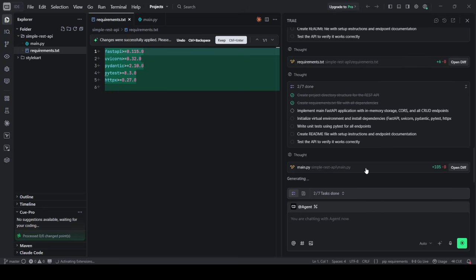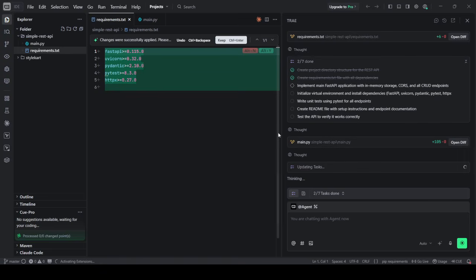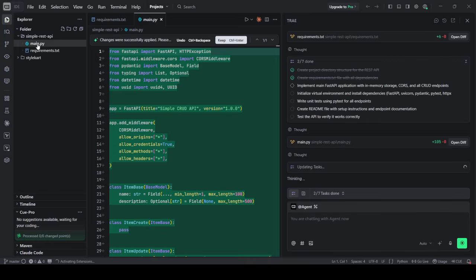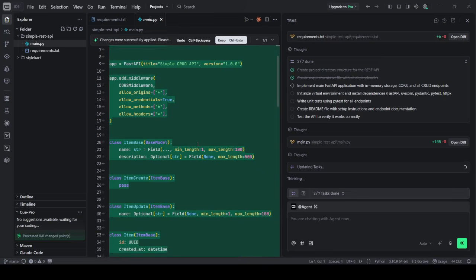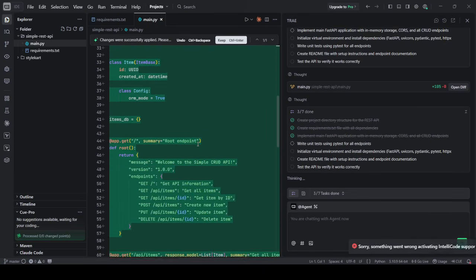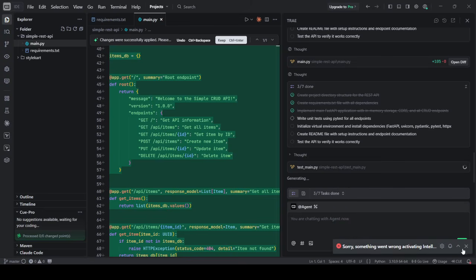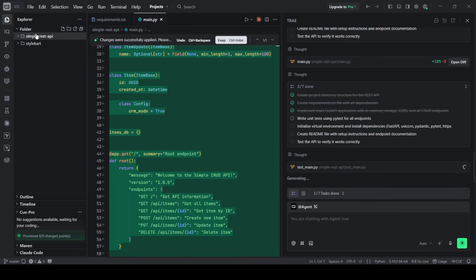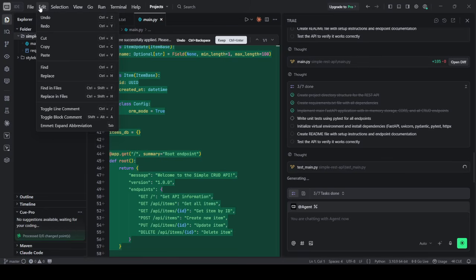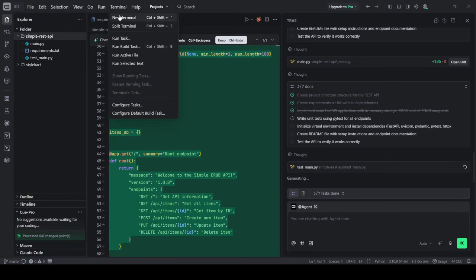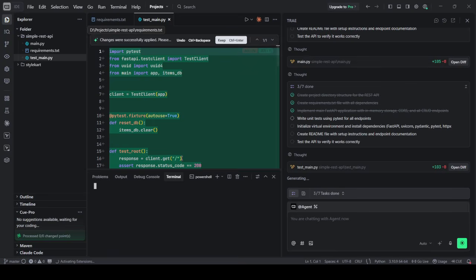So now it's writing the main.py. So here we have this main.py. Cool. Okay. Till then, we'll just close some different settings if we have. Okay, we can open the terminal and all here.